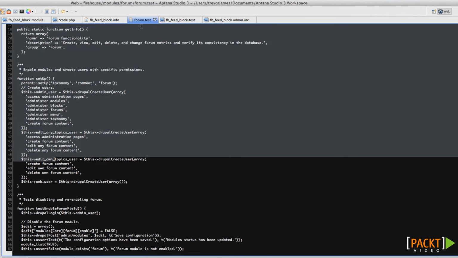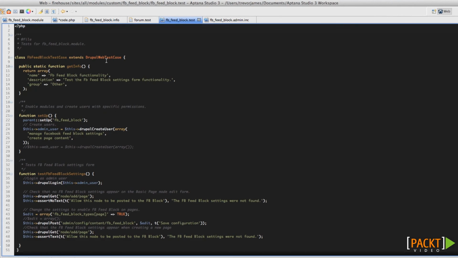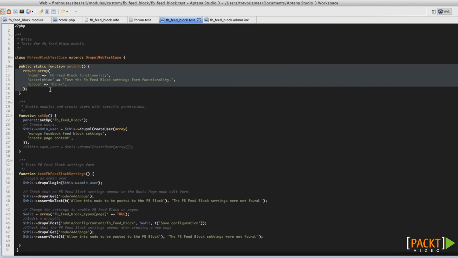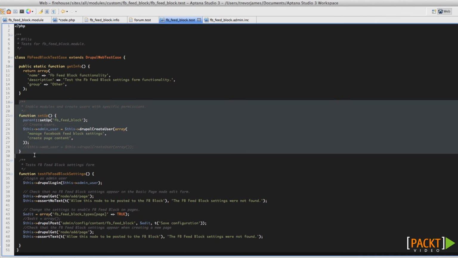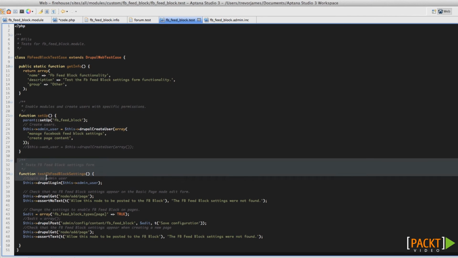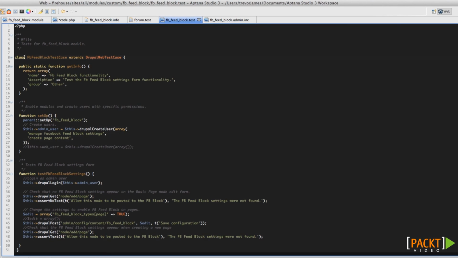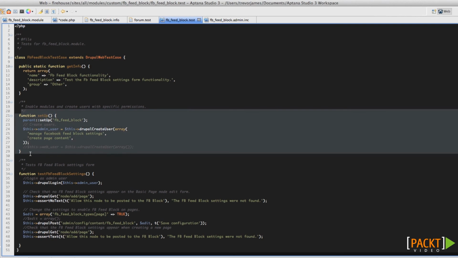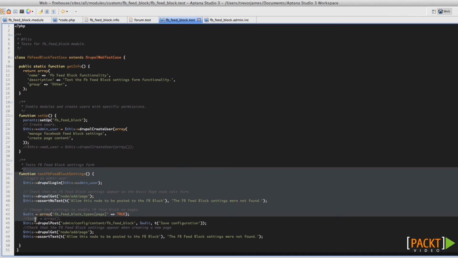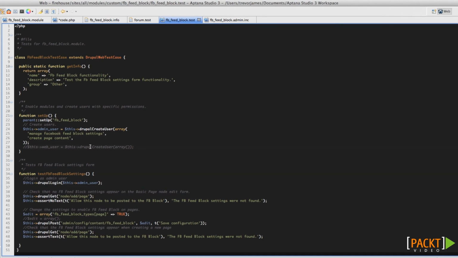Then I basically stripped out all the extraneous code I did not need. The only things I left were the public static function getInfo, the setup function, which is here, and the test function. So there are only 3 functions in my .test file. There's a class definition with a public static function getInfo, there's a setup function, and there's a testFBFeedblockSettings function. So this is my .test file.